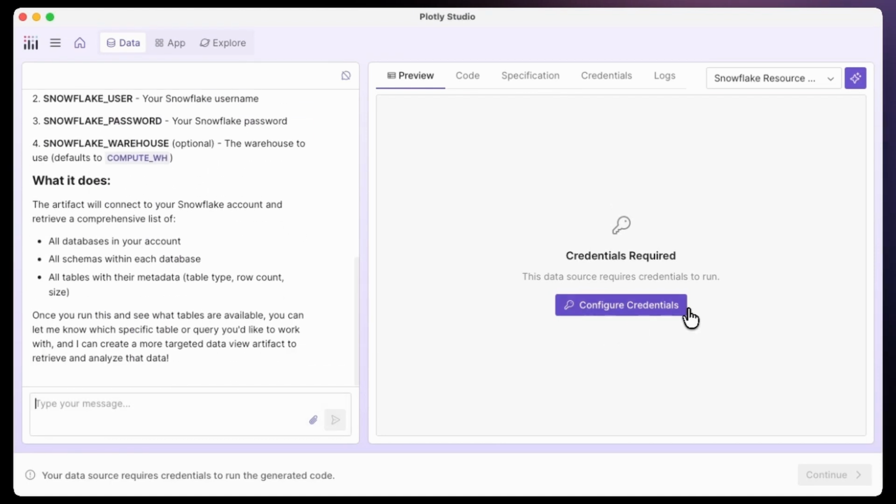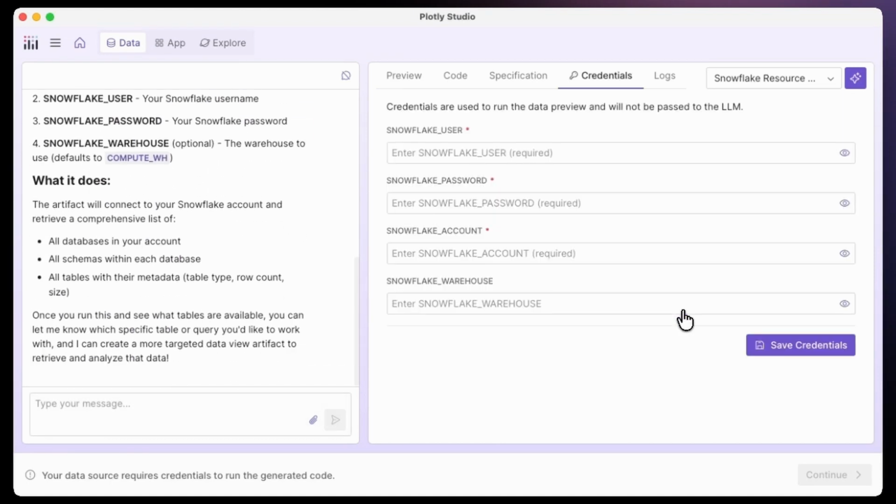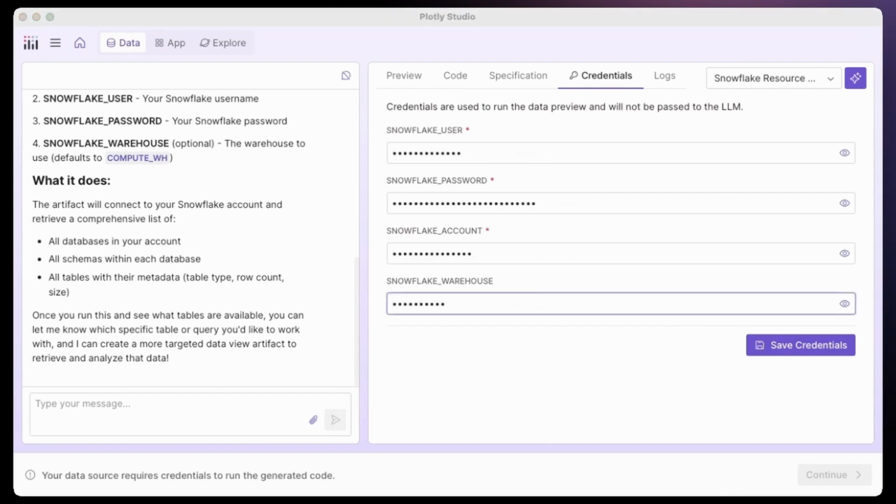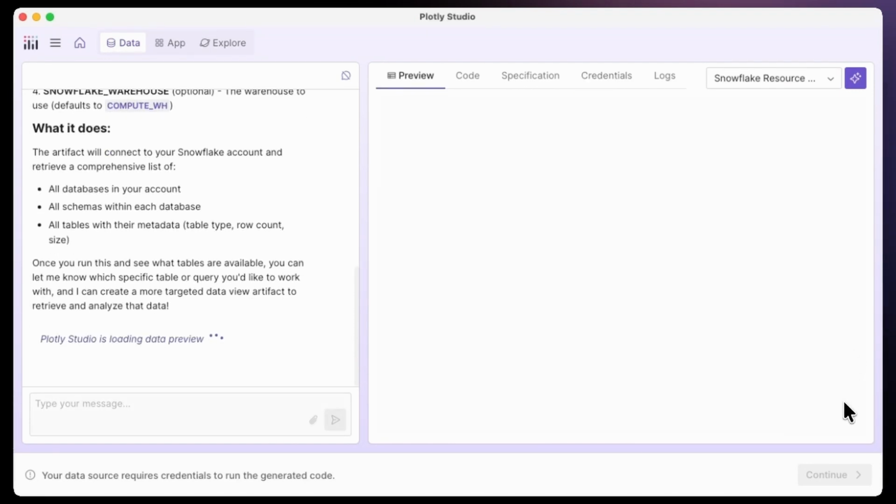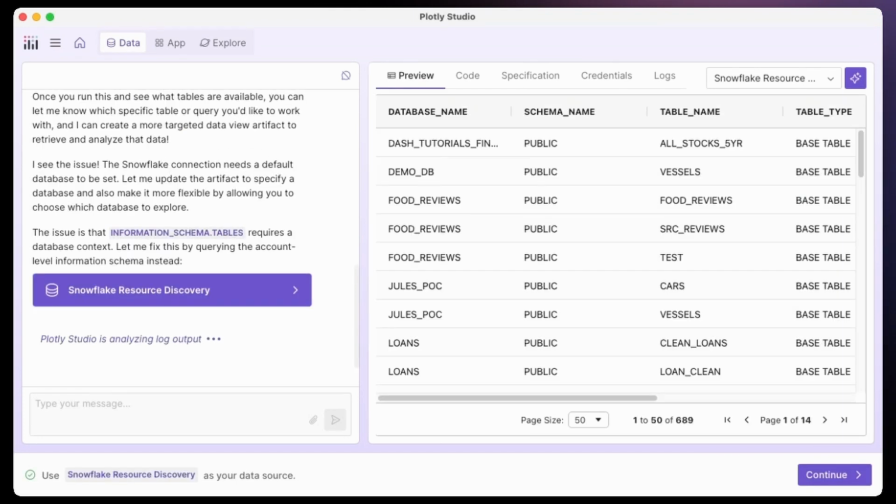Now, you may need credentials to connect to your data source of choice, and that's fully dynamic. So you tell Plotly Studio what authentication scheme you need, and it'll build a form with those credentials that you need for that specific data source. If you needed something else, just ask for it. And when you enter those credentials, they're securely stored in your OS keyring, and they're securely transmitted to either Plotly Cloud or Dash Enterprise, depending on what you're deploying to.